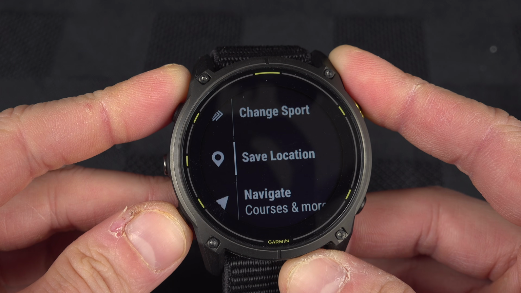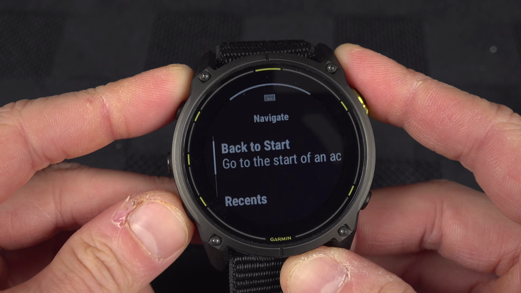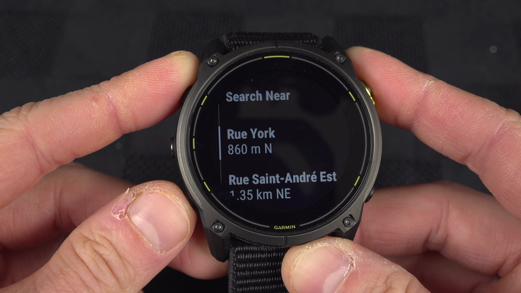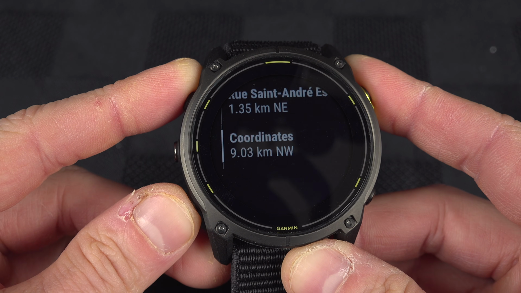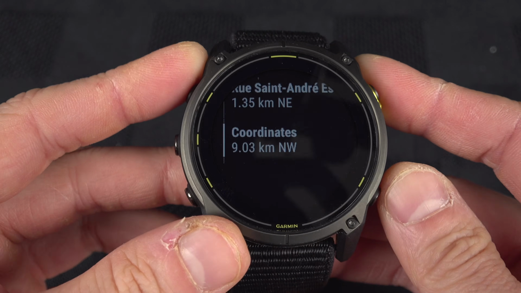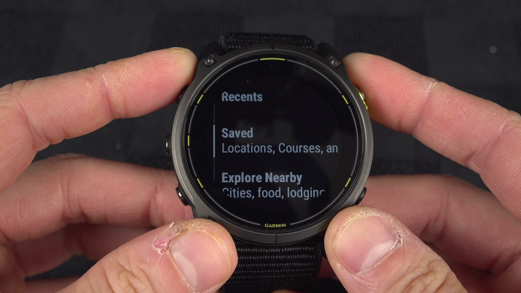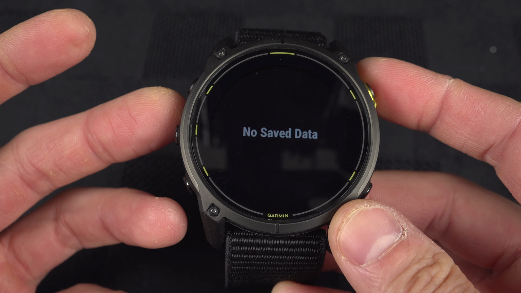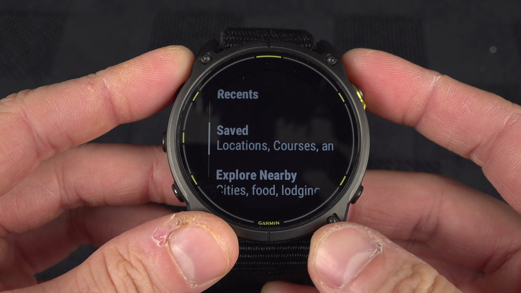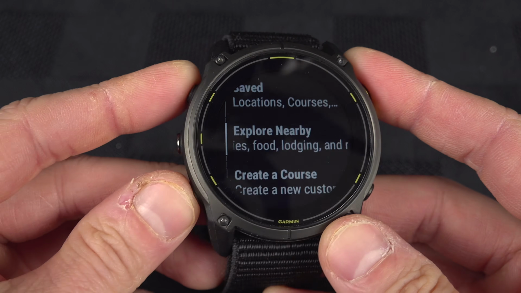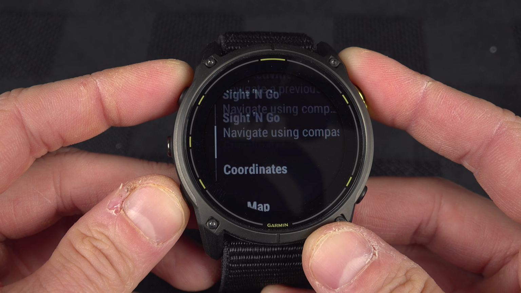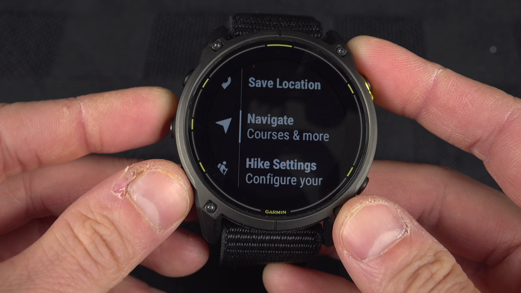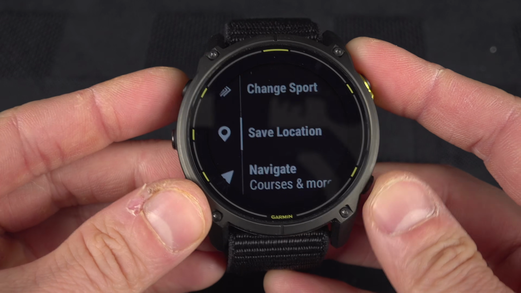Then, what else? If we go into navigate, we've got recents. What is in recents? It's places that I have pointed, so recent locations that I have pointed. Saved location. Actually there is no saved location, but when you are traveling, you can save one. Okay, let's restart that.